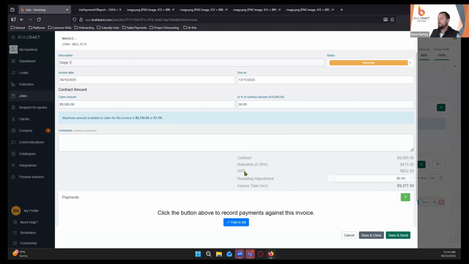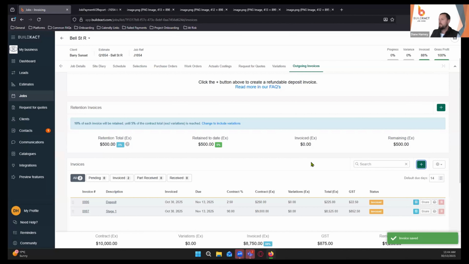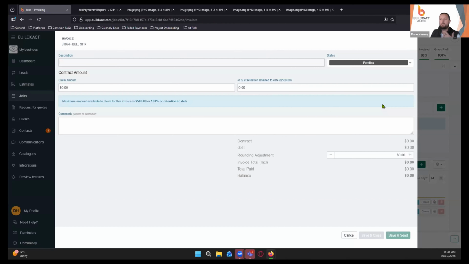Page 1, and you'll notice that when we do that, it will save only the $475 because we're going to hit the ceiling of 500, so we can't retain any more than 500. It's only going to retain $475 from this invoice. So I would go save and close, and you'll see here that the retention total of 500 has now hit its ceiling. And now we're able to go into the retention invoices and claim back that money from our clients.